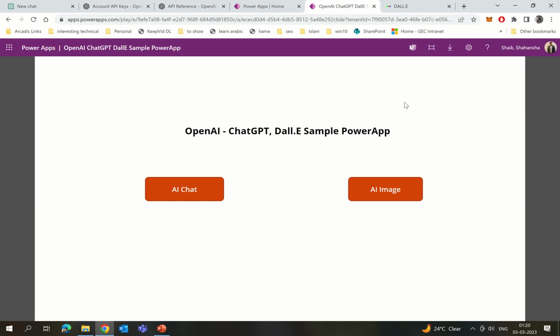Hi everyone, I'm Shah, back with another interesting video on creating a Power App that looks like ChatGPT and DALL-E. Also, it can do the functionalities of ChatGPT and DALL-E. This has been developed with the help of OpenAI's APIs. So this is a simple home page, but there are two key features: a chatbot and an image generator.